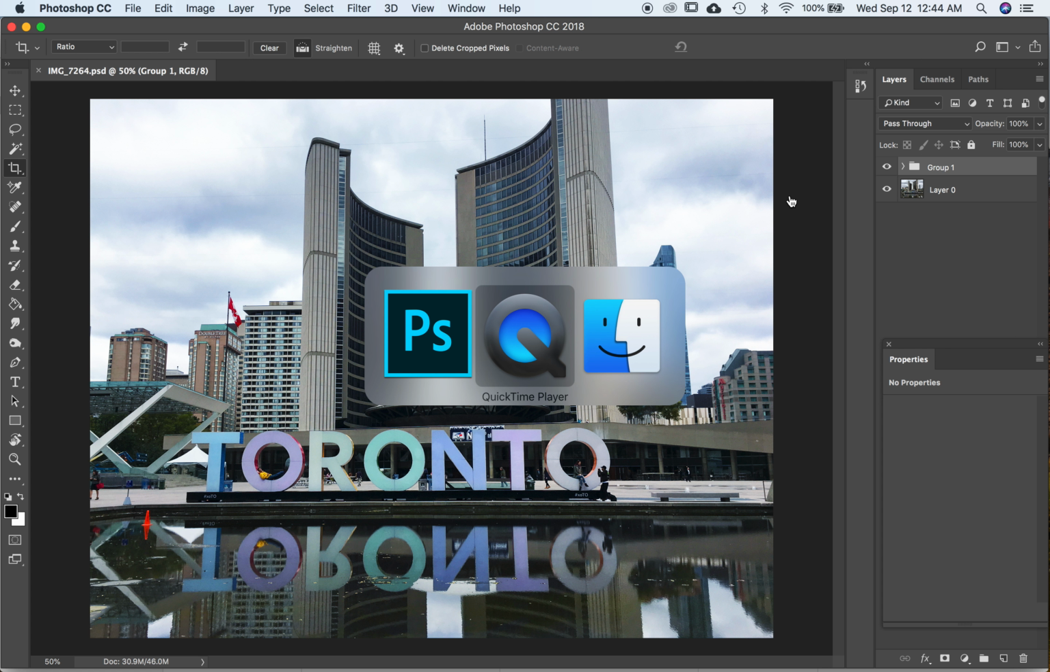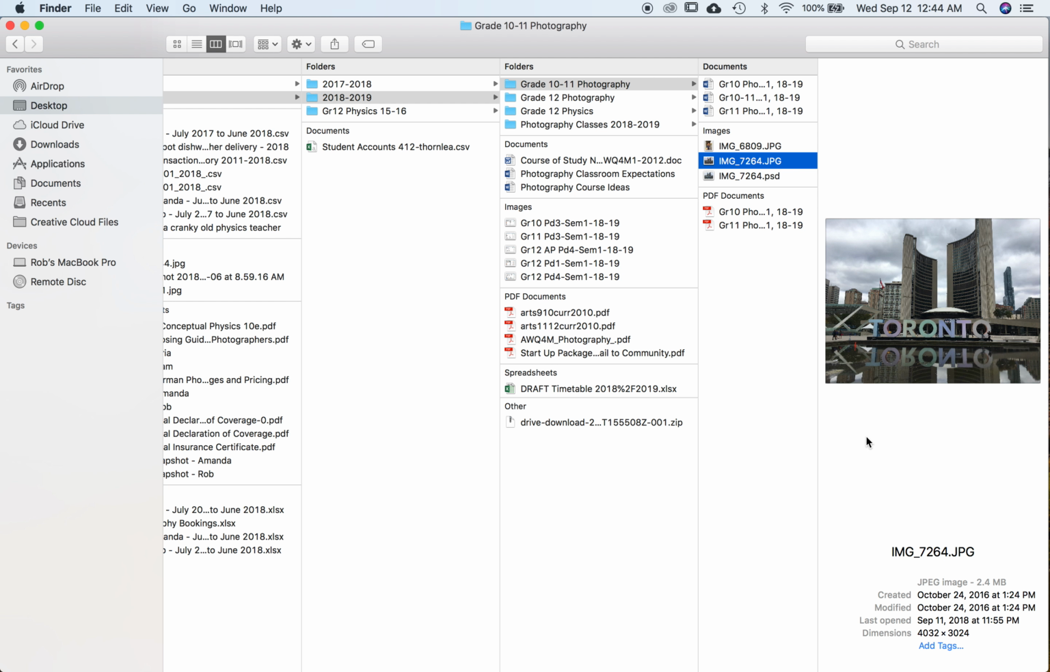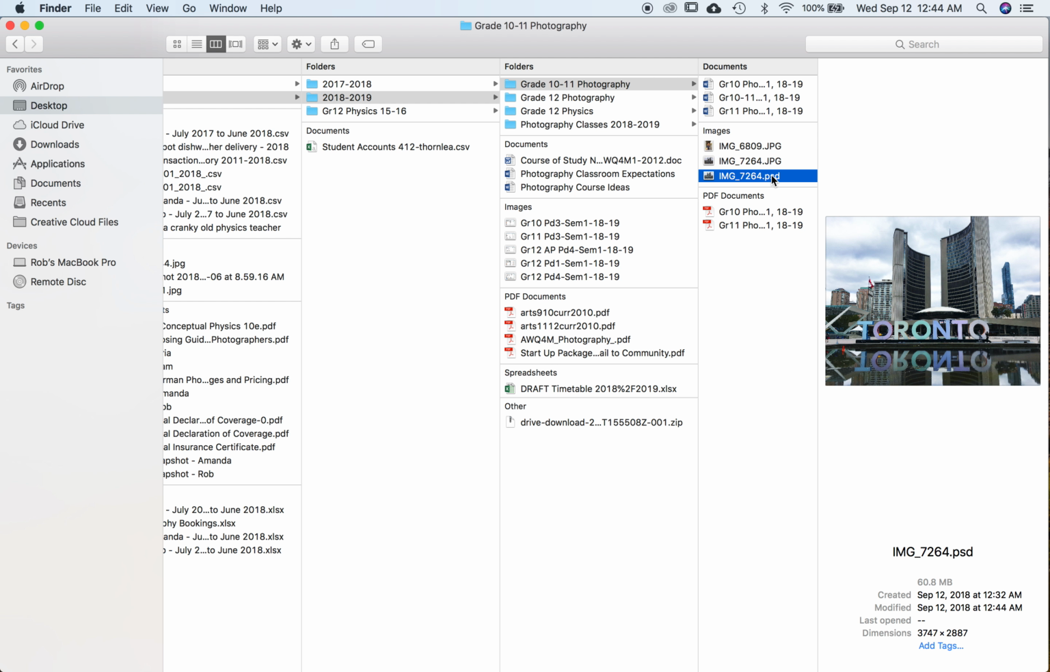Now, if I go back to where this file was, this is the original, the JPEG. Look at it. It's 2.4 megabytes, which is a reasonable size. But the PSD, which is the new one, is 60 megs. It is almost like 20-something, 25 times bigger than the original. That's the drawback of PSDs. They are huge. You cannot upload this to a website. If the website even will display it, it will take forever to load.